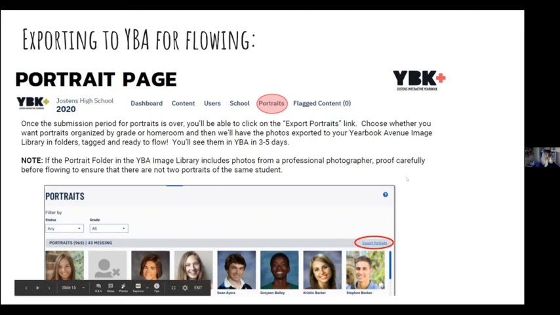So once we export this, it goes to Yearbook Avenue. And then we can say, oh, there are 2 pictures of Stephen Becker, and I think you need to go ahead and make a decision. Are you going to use the one he had taken at school, or are you going to use the one that he submitted himself? You can do either one.